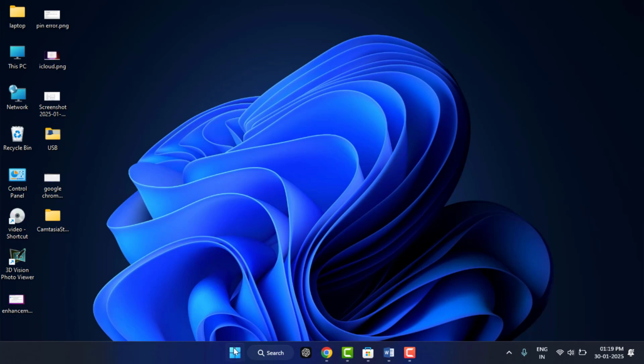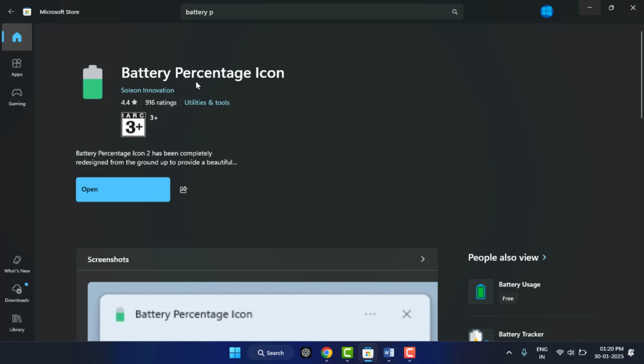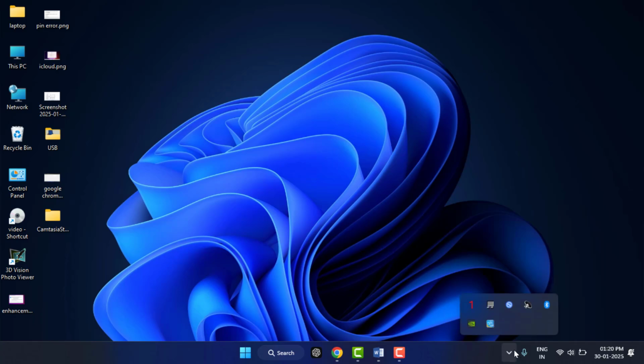Okay, so open the Microsoft Store on your Windows 11 laptop like this, and here you need to search battery percentage icon. Download it on your laptop. Okay, after download, close the Microsoft Store. In the taskbar, here you can get your battery percentage icon of that application tool.